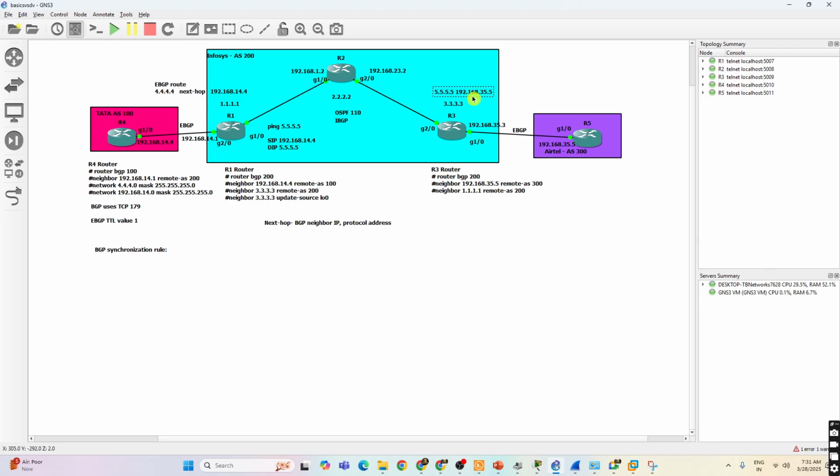Now for this, again it will advertise from R3 to R1. The next hop will be 3.3.3. So it will come to R1. So now if you see, to reach destination IP address 5.5.5, we initiated a ping to 5.5.5.